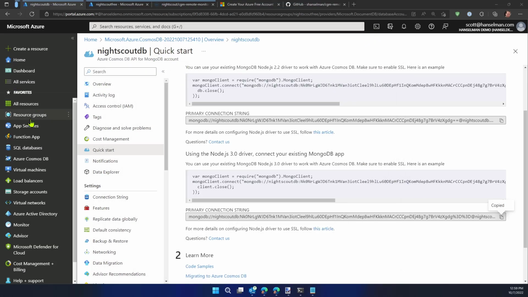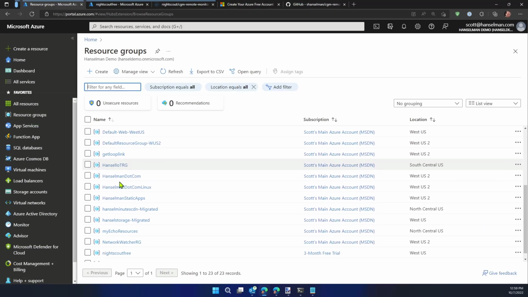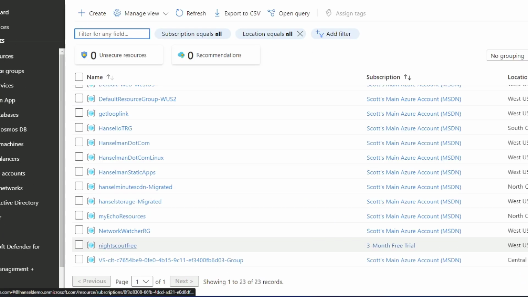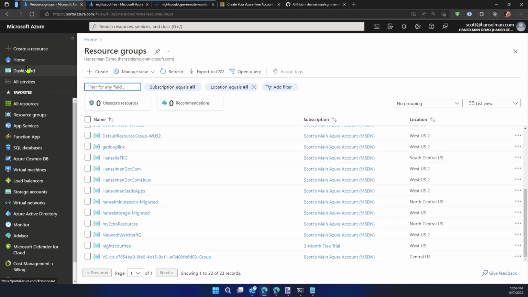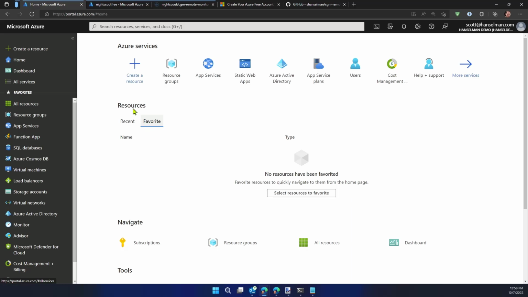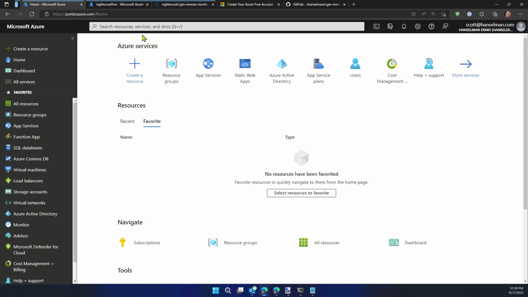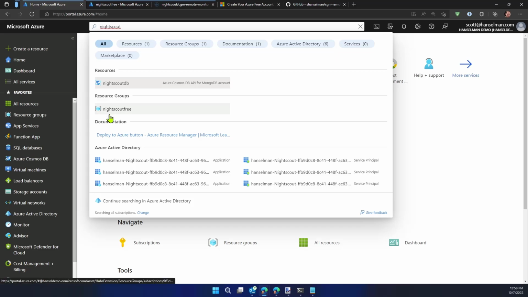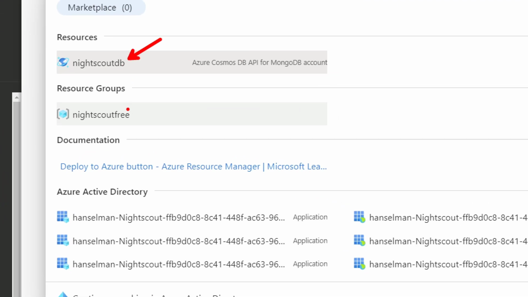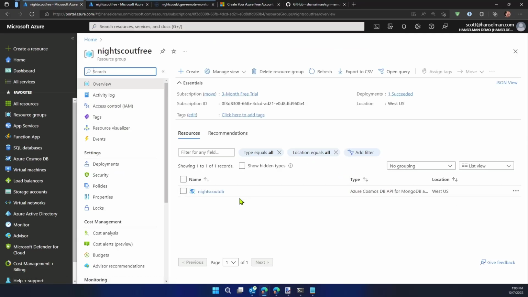Now, let's go back. We're going to click on resource groups. I have a lot of them. You're going to have one, and it's going to be called Nightscout Free. If you get lost, if you are inside of Azure and you're clicking around and you're like, oh crap, I'm lost, you can just click up here in the search bar, and you can type Nightscout. And you can see our database that we just made, and you can see that resource group. I'm going to click on that resource group because I just want to confirm and see that I'm on my free trial and I have a database.